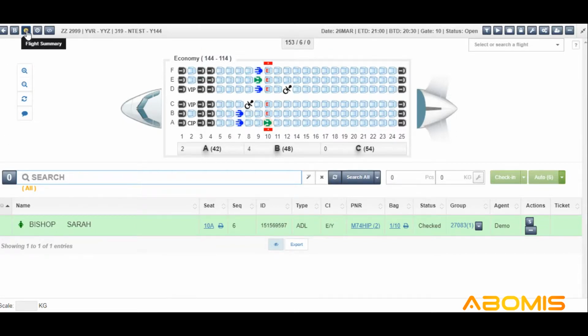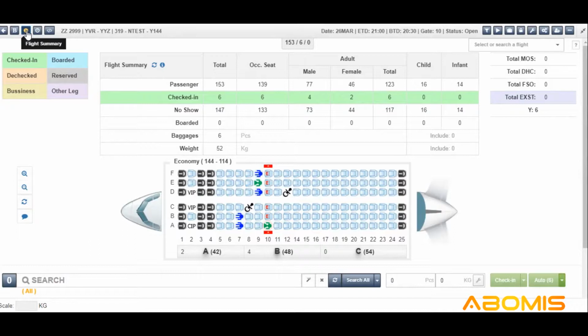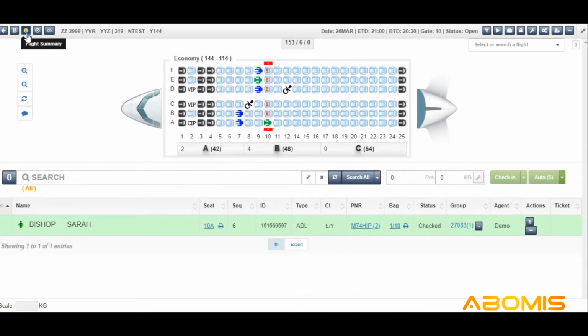If you want to see the summary of flight information, click on the Flight Summary option. You can see the total number of passengers and also their gender or type, such as female, male, child, or infant. The number of checked passengers, boarded passengers, including the quantity and weight of total baggage in this flight. Now we want to enter the boarding page and initiate the boarding process.